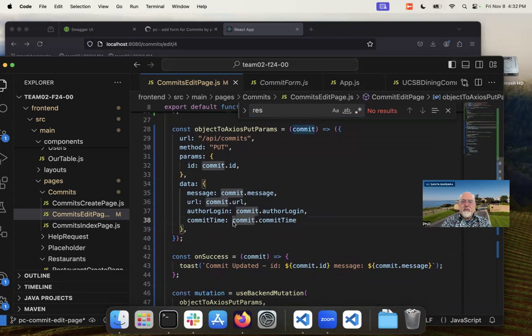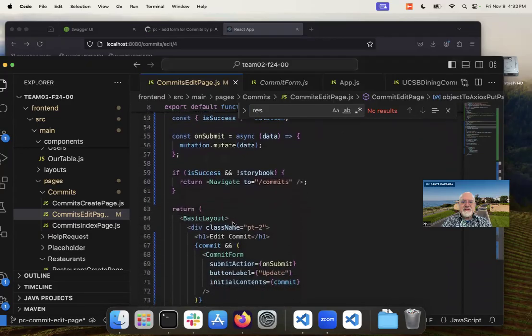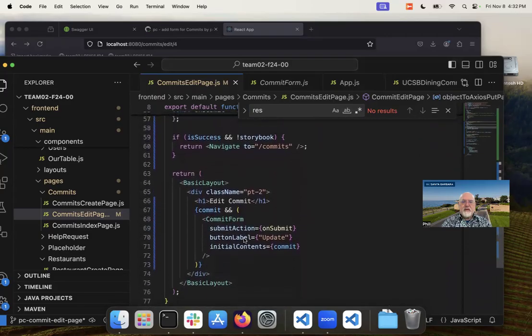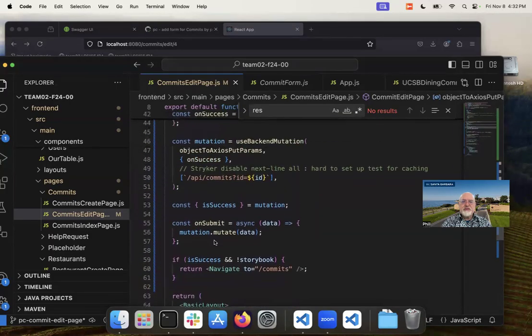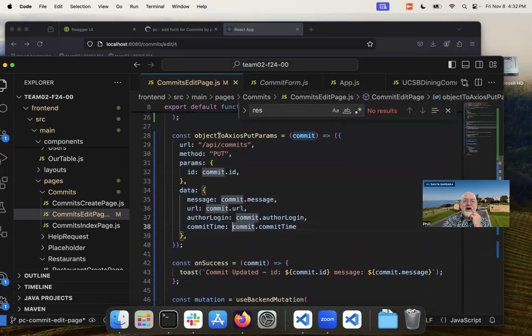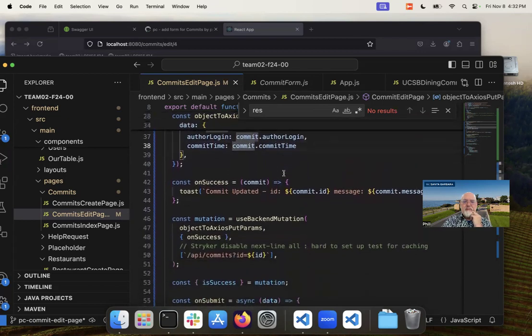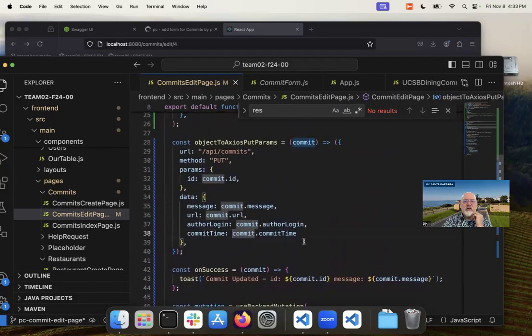So I can do commit time, and I believe that this commit, let's see, the commit form, submit action is on submit. Here's on submit, mutation.mutate data, and this is the back end mutation. And this is the object to Axios put params. The object to Axios put params is here. The data, this is yes. All right. So this commit is going to be the data that comes from the form.